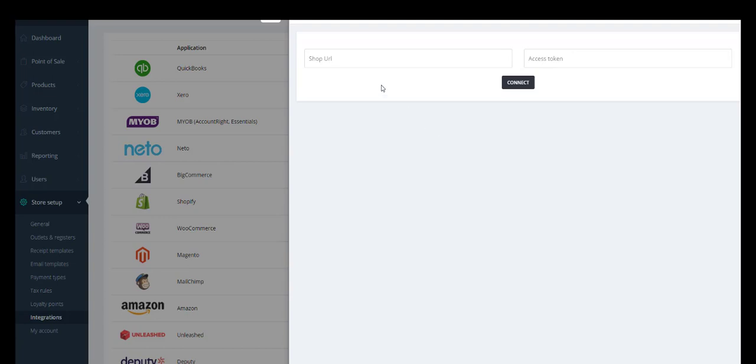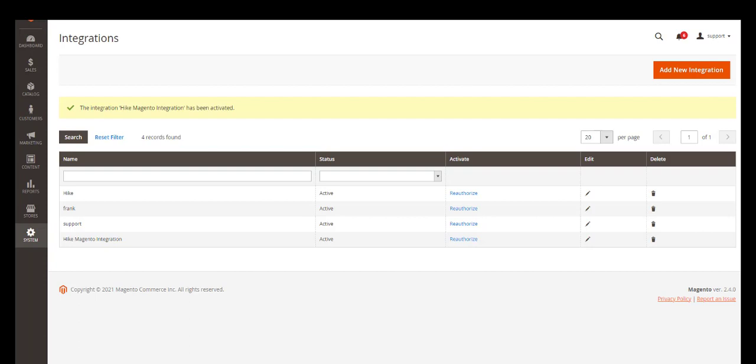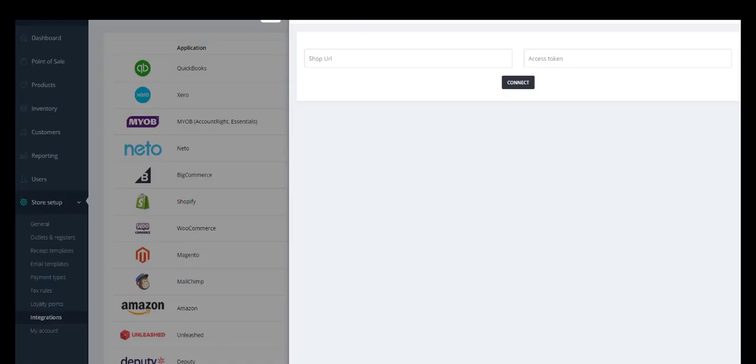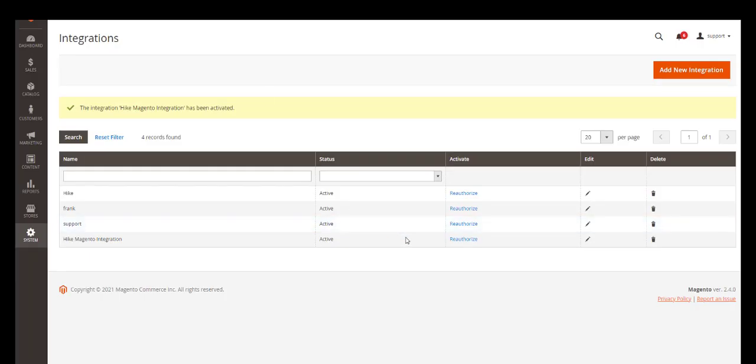And this is going to bring you over to a window here where you type in the shop URL as well as the access token. Now just be aware when you're connecting to Magento, you do need to make sure the shop URL is correct. So you're copying this from your Magento's integration and administration access area. So if we go over to our Magento page quickly and copy the URL, and from there we'll also copy over the access token.